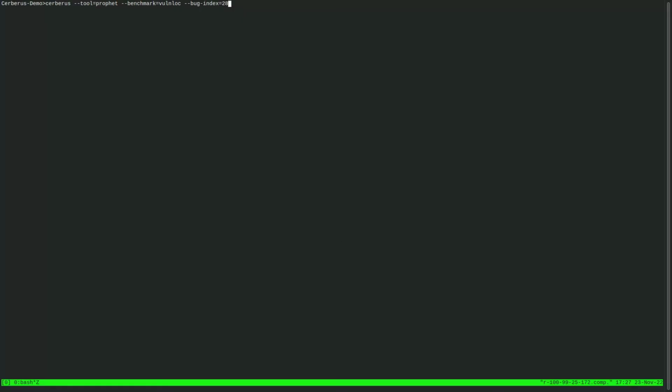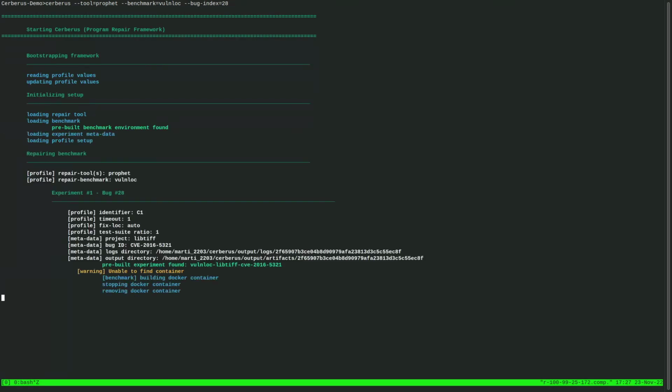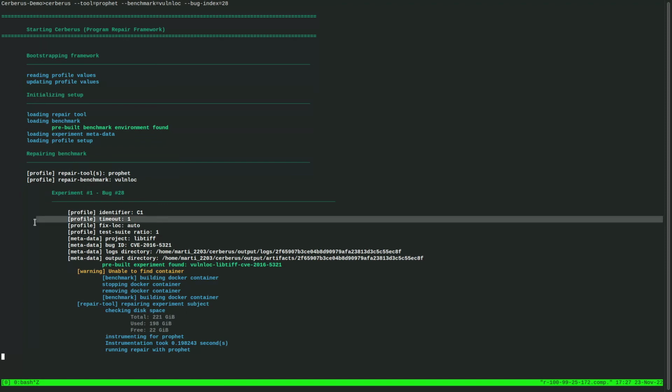This one, Profit, on the 828 bug from the Vulnloc benchmark. This is a vulnerability in libtiff, as previously mentioned. As you can see, Cerberus is started up. It is preparing the environment needed, building containers, and everything required. You can also see that there are a couple of different metadata things, like where the logs are stored, where the artifacts are stored, what the timeout period is. This also can be changed through this profile identifier, as I'm going to show in another example.